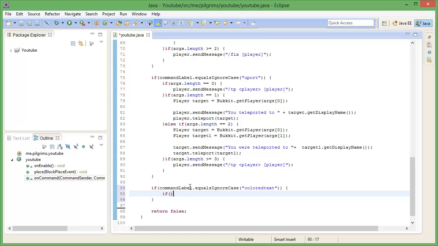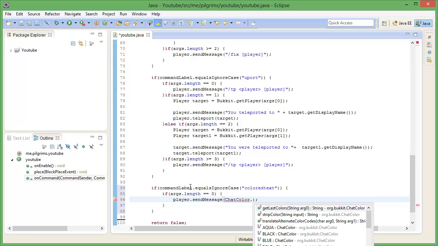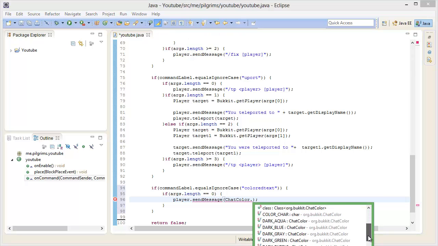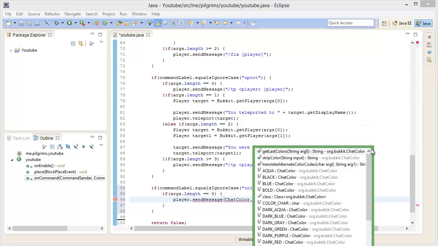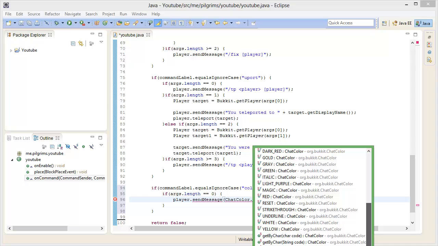But basically what we're going to do is make a command called colored text, and it's going to send a message to you in whatever color. So you do ChatColor, capital C's, and then dot, and then here are all your options, and they're kind of cut off from where my video thing is. All your colors are in here, and so you can just pick a color.